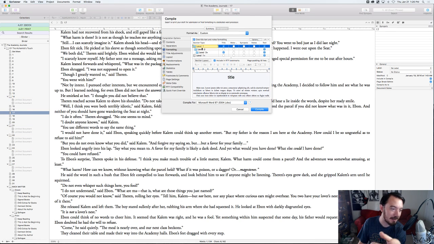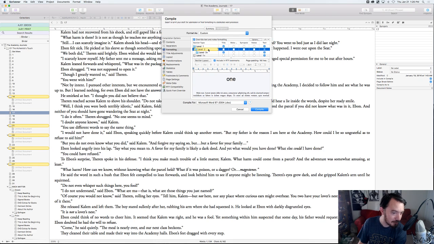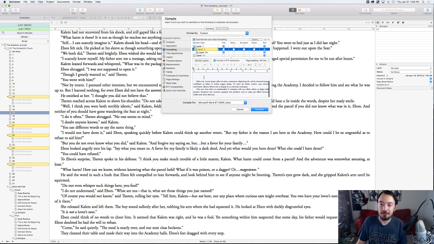What does make it easier is that when you click on level 1, you'll notice that over in your binder nothing is highlighted. If you click on level 2, folders in your binder become highlighted. That means whatever formatting you're applying is going to be applied to whatever's highlighted. So here's how we format our chapters.